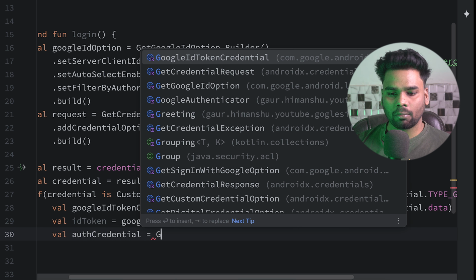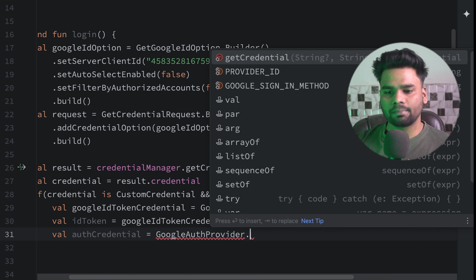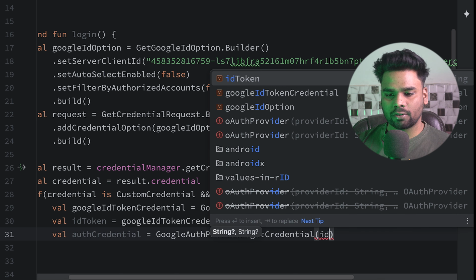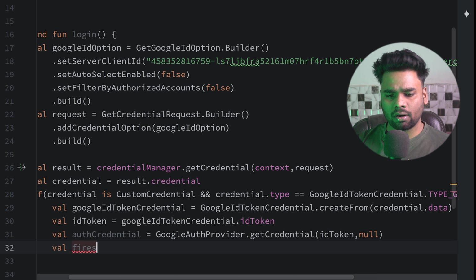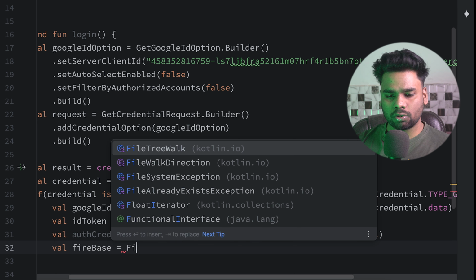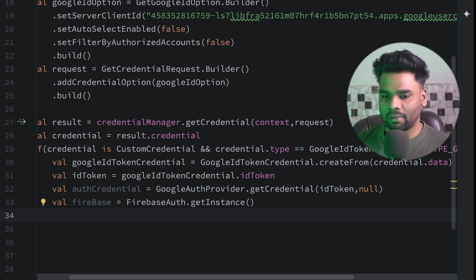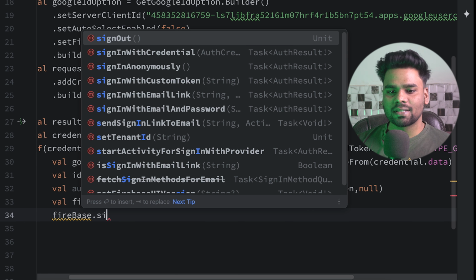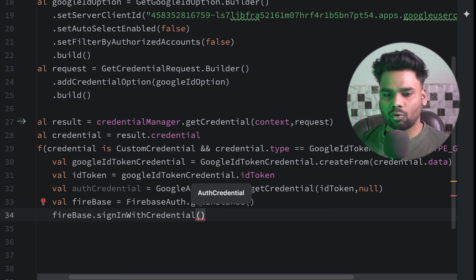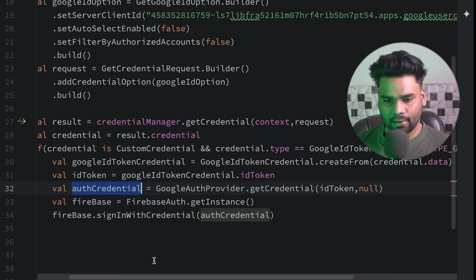For that I'm going to use GoogleAuthProvider.getCredential, and in this you can pass your token, and the next parameter is null. So we have the auth credential, and it's time to create an instance of our Firebase. Use your FirebaseAuth.getInstance. Now we have a Firebase authentication instance. Use firebase.signInWithCredential, and the requirement of this is the auth credential that we have already created over here.